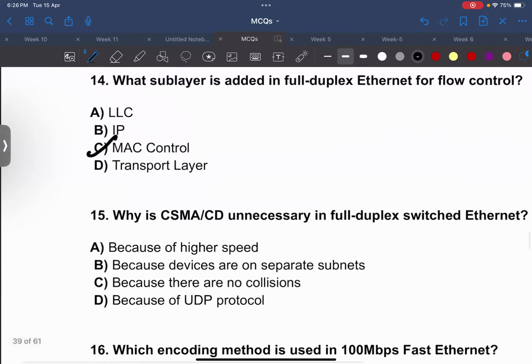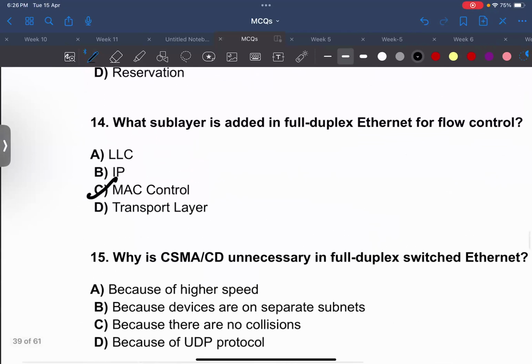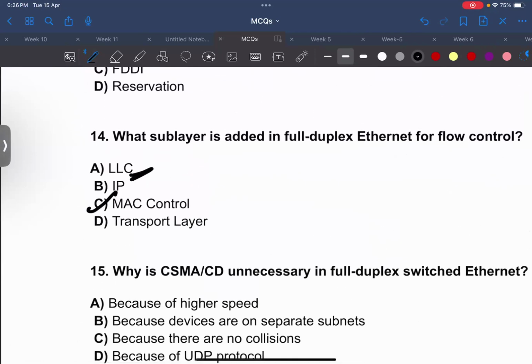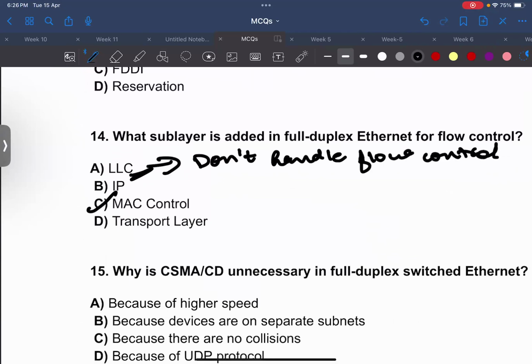One more thing. If you answered logical link control, maybe you were thinking that it is used for error control and error management. But this layer doesn't handle flow control. Though error management is there, it deals with identifying network layer protocols as well as error management. But talking about flow control, it is not responsible for that.